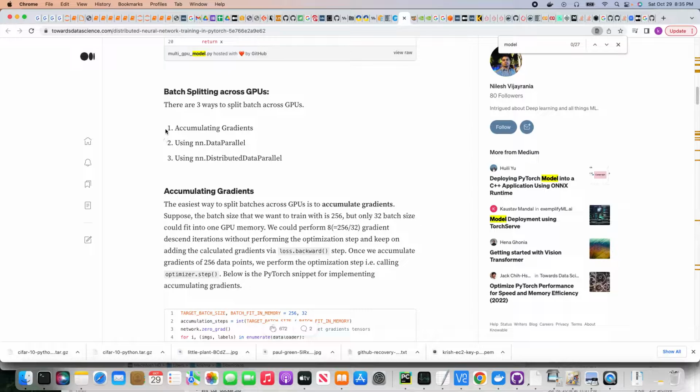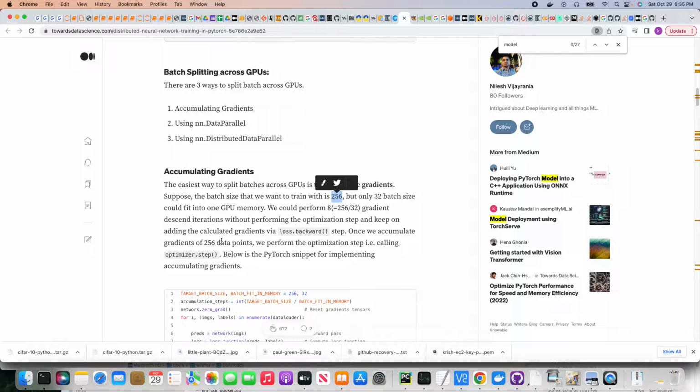There are three basic types. One is accumulating gradients. For example, if the batch size supported by the GPU is only 32, but the actual batch size you want to use to tune the model is 256, you would divide 256 by 32 into 8 equal parts, calculate the gradients for each of those steps, accumulate them across all the steps, and perform optimization at the end. This is called accumulating gradients.